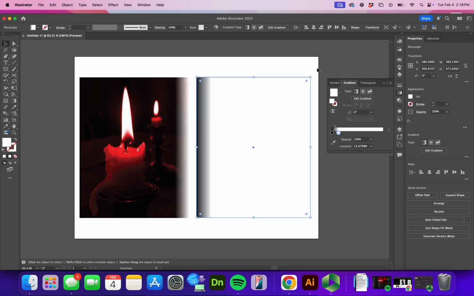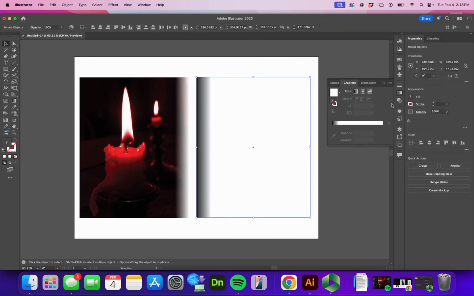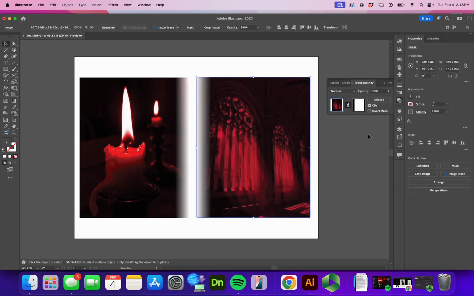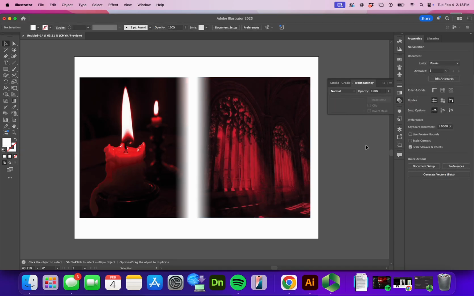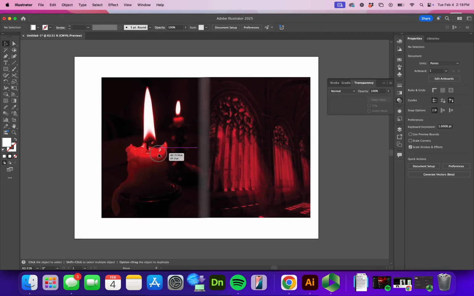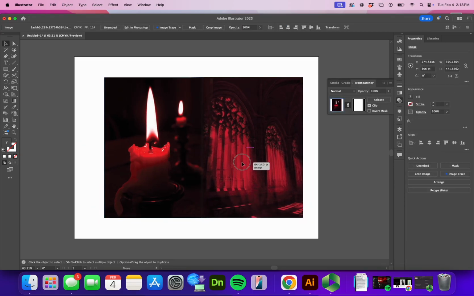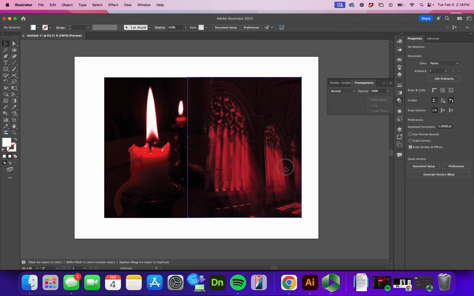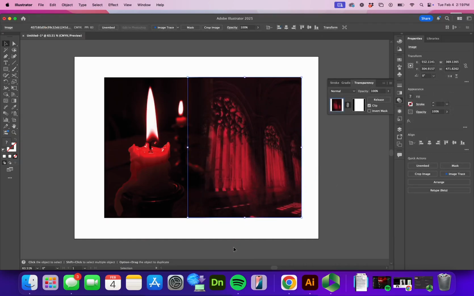At this point, I can select the gradient and the image below to make the transparency mask. And I'm going to the transparency panel and clicking Make Mask. Now it's been gradiated the opposite way, and I can blend these two images together. So I'm simply going to start bringing these images together, and now they're blending together fairly nicely. I can always make some adjustments or decrease the severity of the gradient.